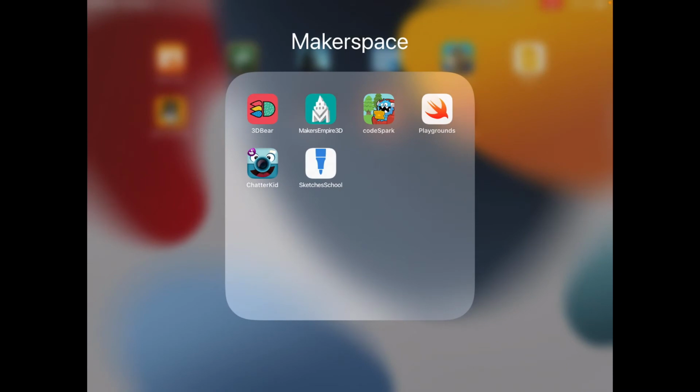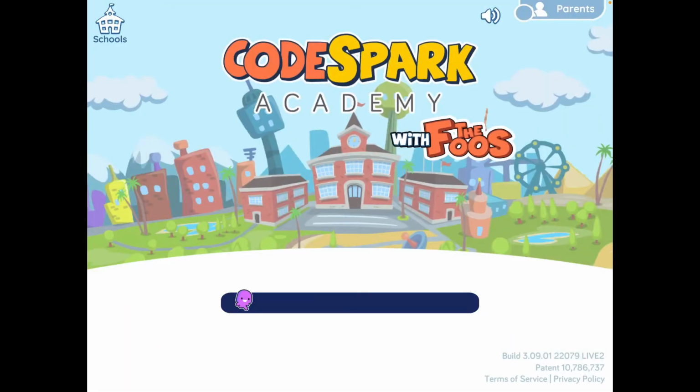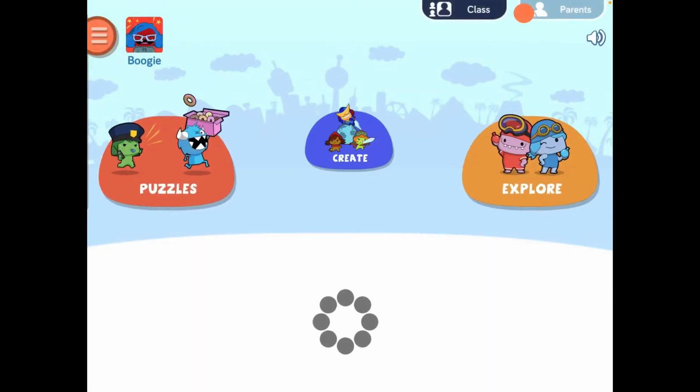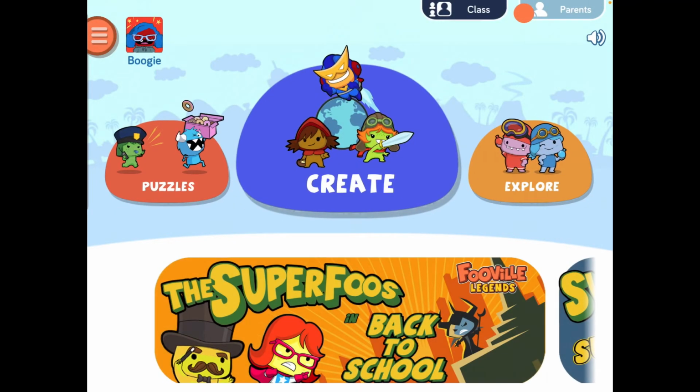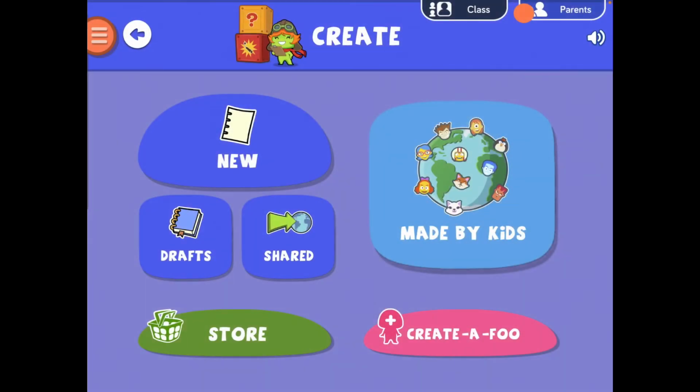The next one I wanted to show you is called CodeSpark. And I think coding is an incredibly valuable skill that students could learn that will help them be computer programmers, that could help them be all kinds of things. So you go in, you press play. You have options here. You can go to puzzles, you can go to create, you can go to explore. I'm going to click on create at first.